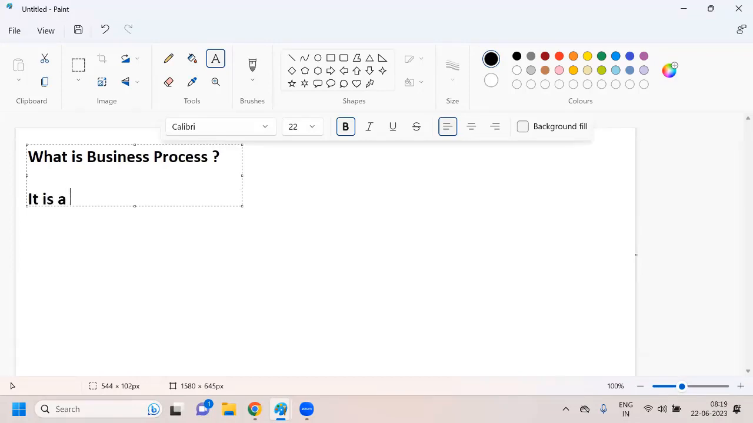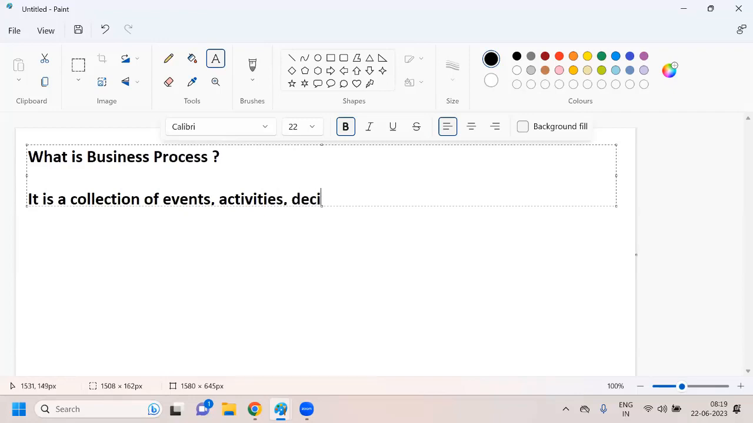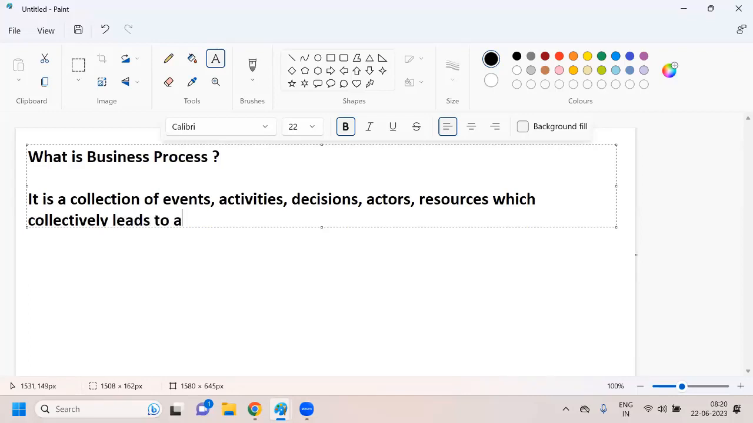It is a collection of policies. I mean, not policies. Actually, it is a collection of events, activities, decisions, actors, resources, which collectively leads to an outcome to an organization and to its customers. Okay, that is what a business process actually is.